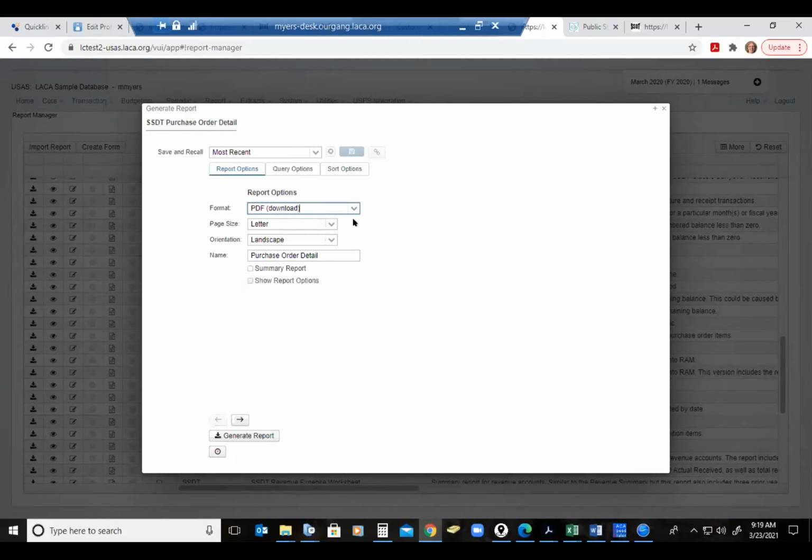The next is page size, and our options include letter, legal, half letter, note, or ledger. The most common are letter or legal. Orientation, you have landscape or portrait. And then your report name, and you can change this if you choose. It's the title that appears at the top of the report.